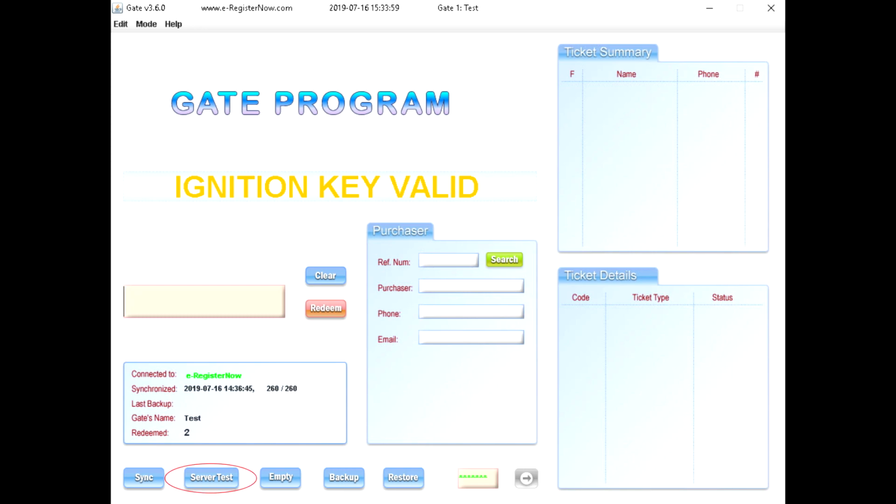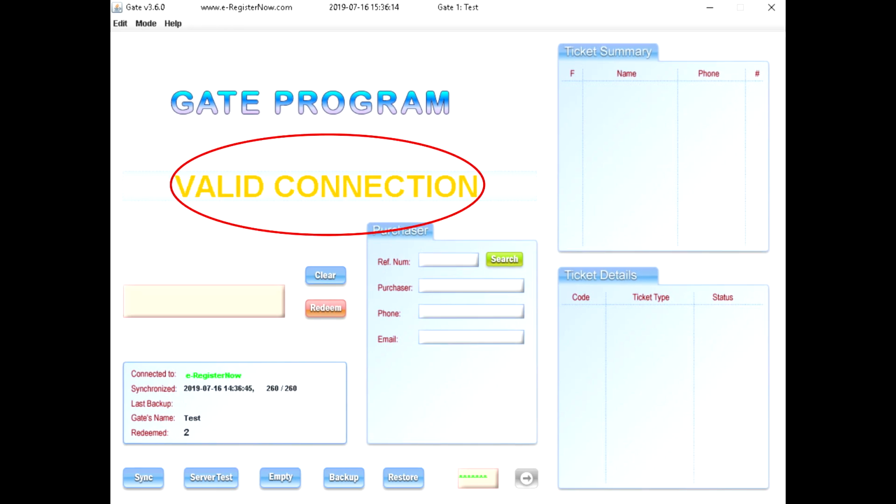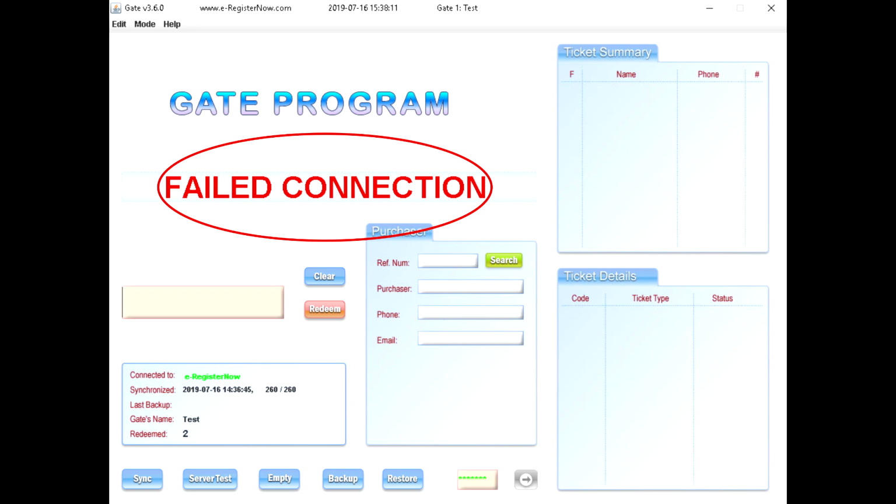The next step is to perform a server connectivity test. This is simply done by clicking on the server test button. It will then tell you valid connection if you have a connection to the server, or failed connection if you don't have a connection with the server.